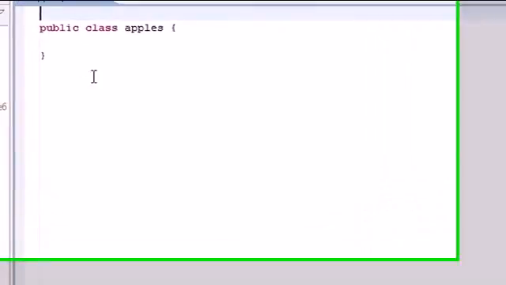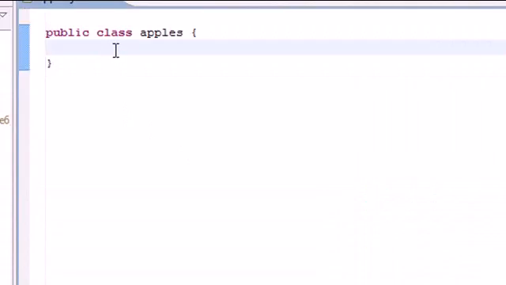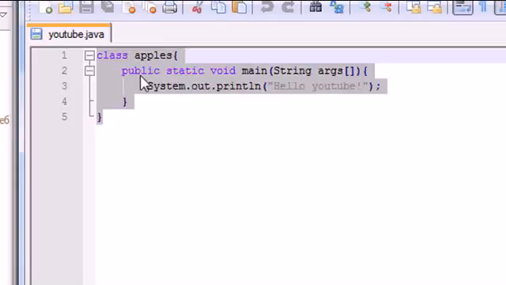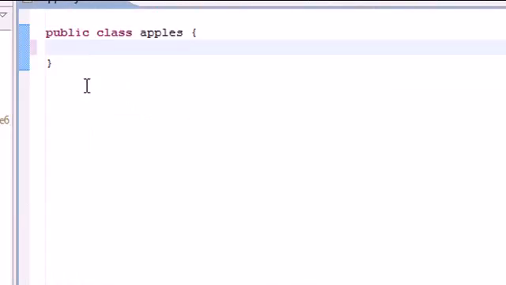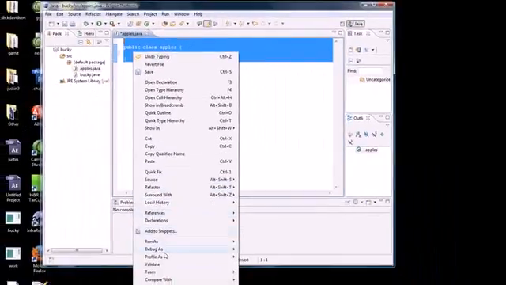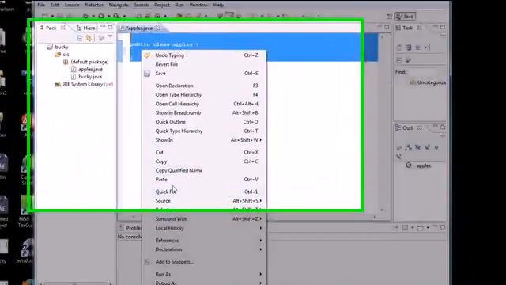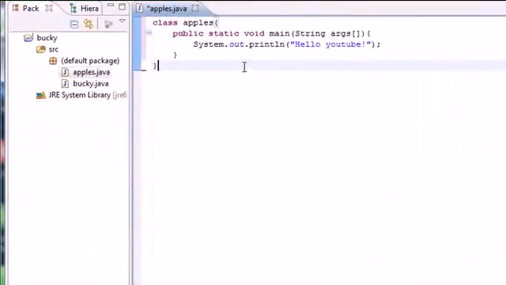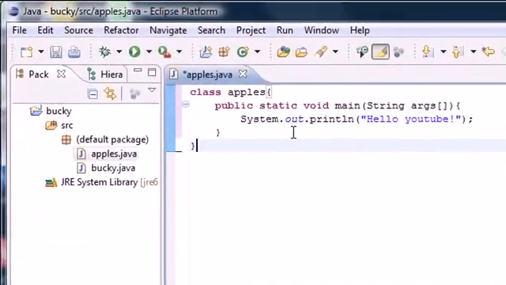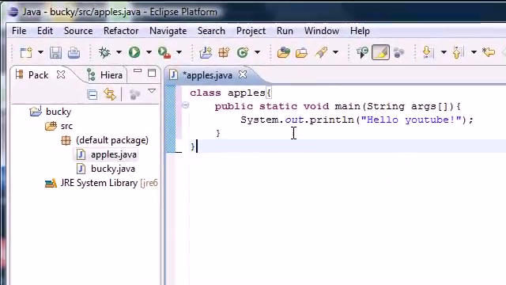Now, as you can see, it already starts writing the code for us, public class. I'm not going to be teaching you how to write code in this tutorial. I already have a class named Apples from the last tutorial, so I just wanted to get you guys set up in Eclipse in this tutorial. So let me go ahead and paste a program I already wrote. It's the same program I wrote in the last tutorial. Once you have a program, I'm just going to show you guys how to run it, and then in the next tutorial I'm going to show you how to write everything. How to run programs in Eclipse.